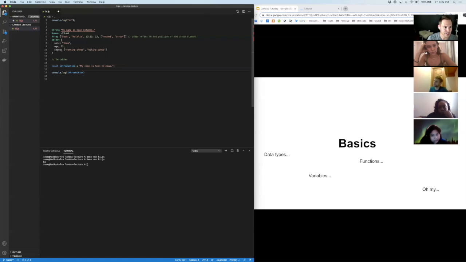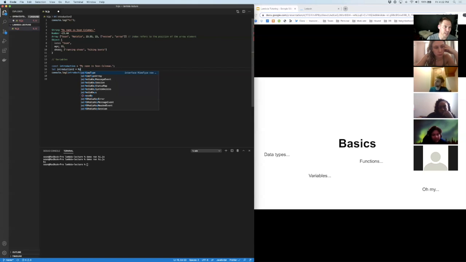The alternative is if we want to do something that can change. One way to do that is with let. Let is saying the next thing is going to be a variable, but it's going to be something that can change. So you can reassign it. You can change what the data is. So let's call this introduction 2, and we can say my name is Sean. So these are two different ways of defining variables. We have introduction, we have introduction 2. They're both variables, but if we were to try and reassign introduction, it would give an error.